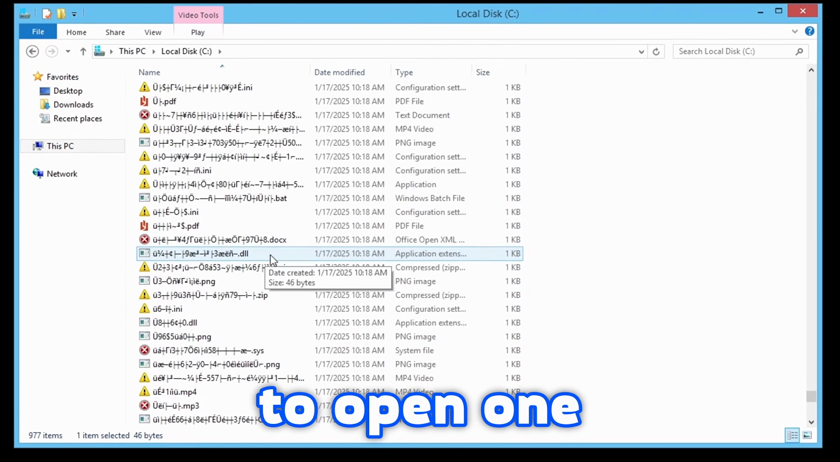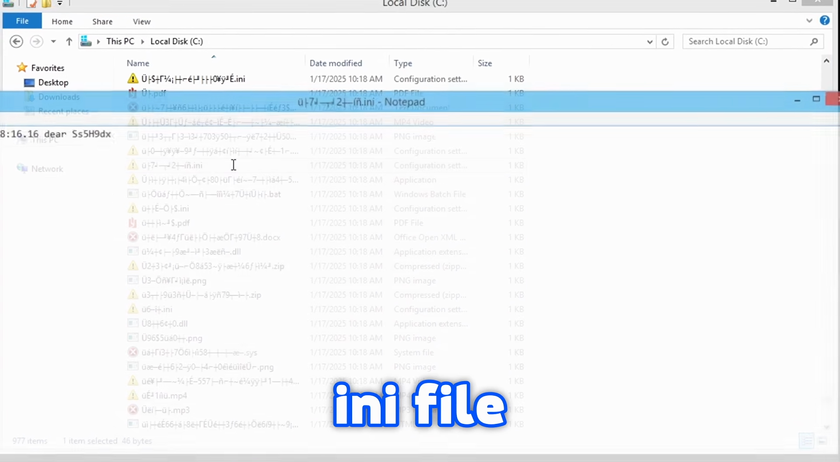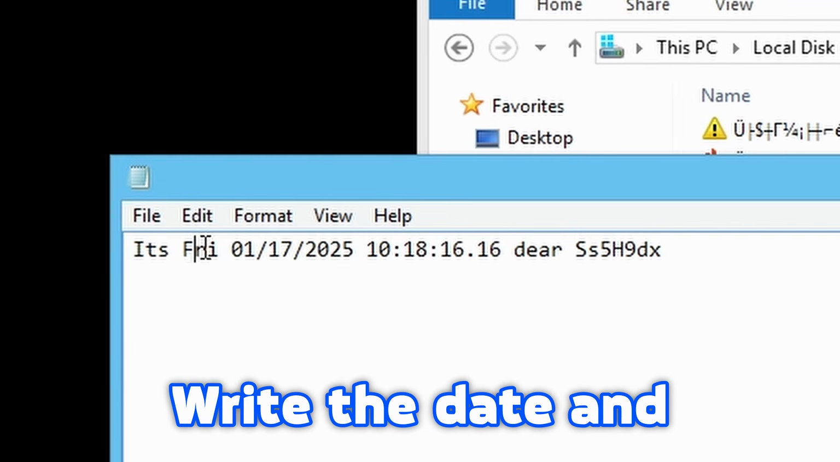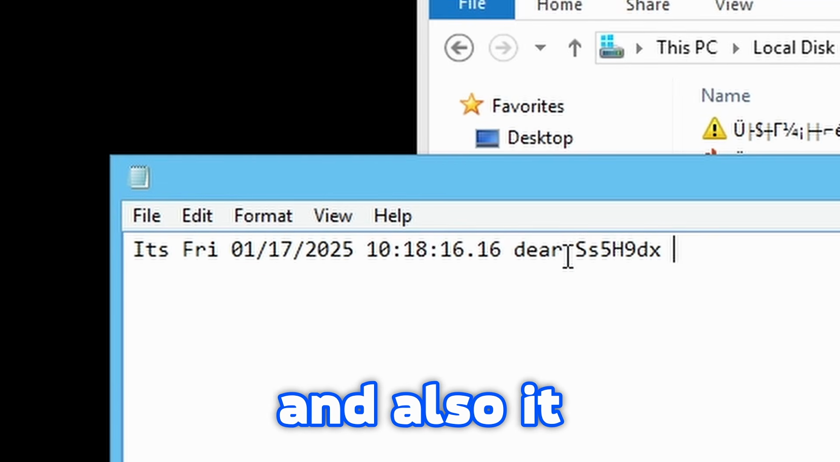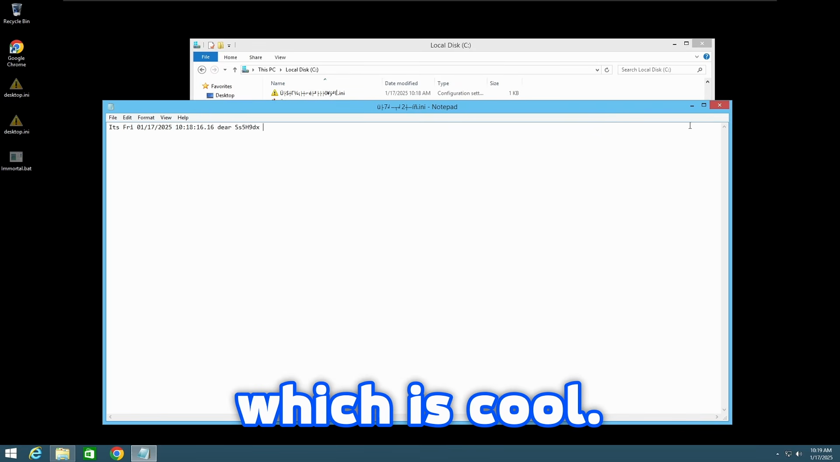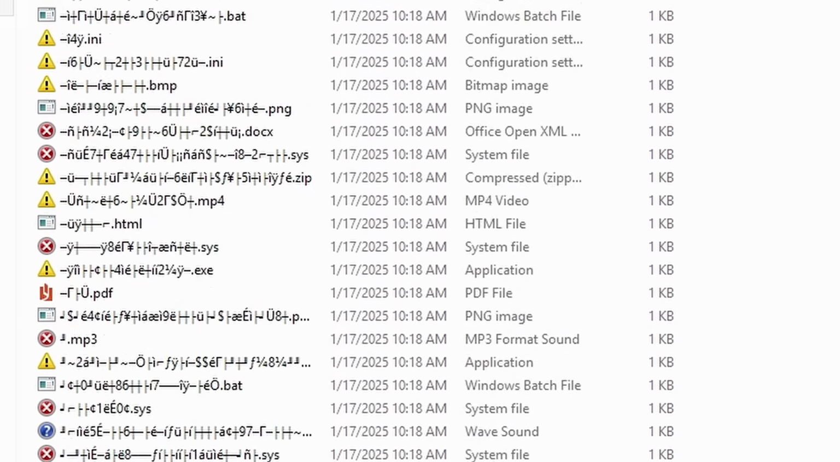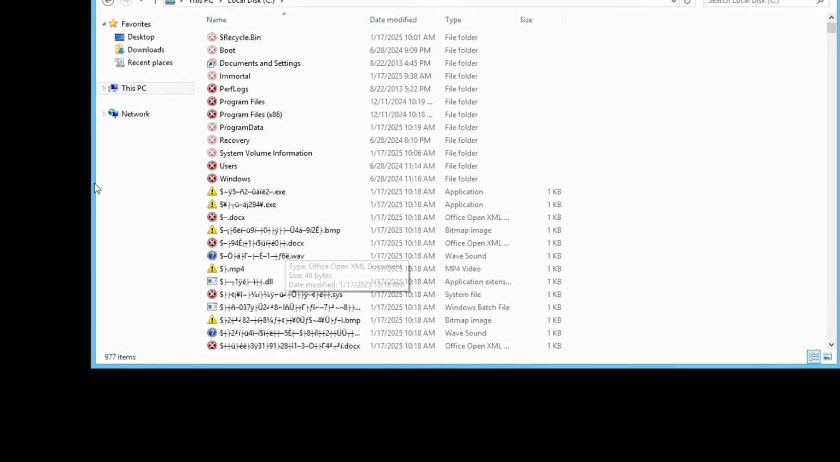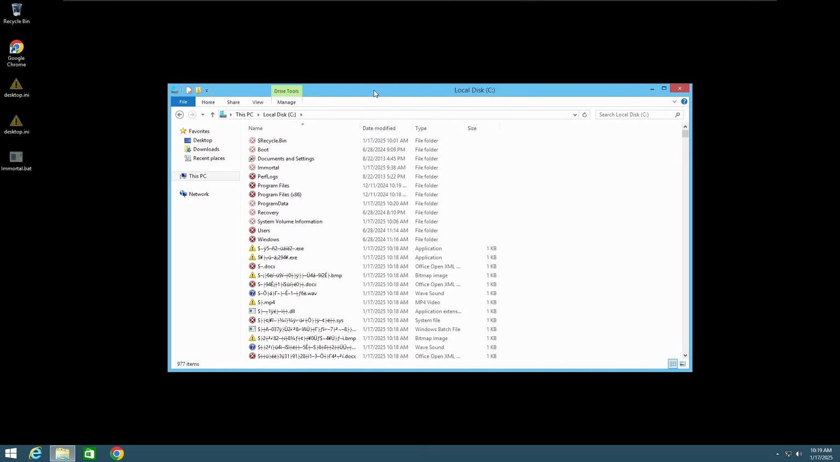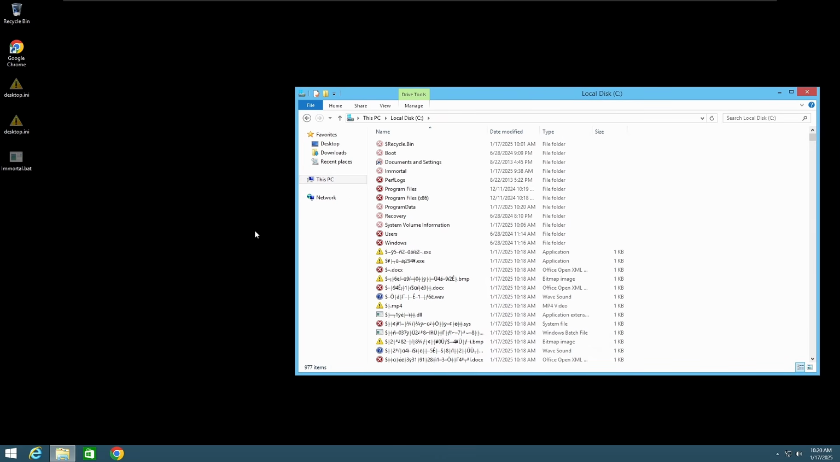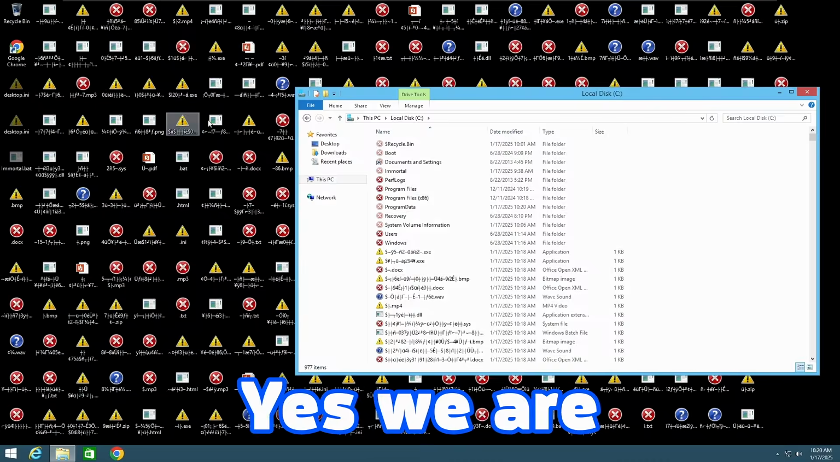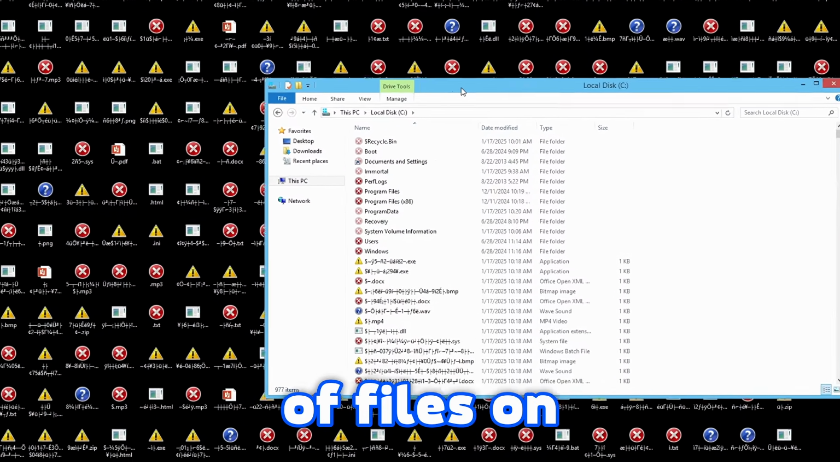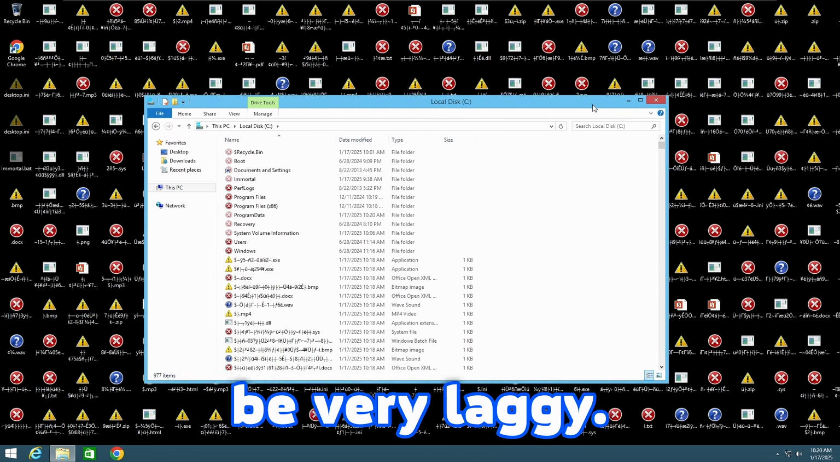And if I try to open one of these files, for example this ini file, you can see that it writes the date and the time. And also it writes our name, which is cool. Let's wait for a couple seconds because these files should appear on our desktop as well. It might take a while because, you know, 1000 files are a lot. And yes, we are getting a lot of files on our desktop, and this is gonna be very laggy.